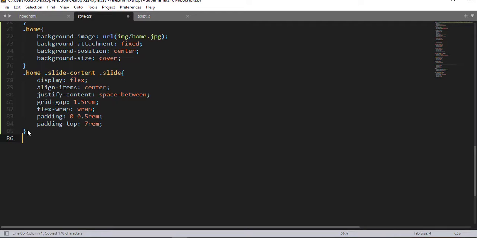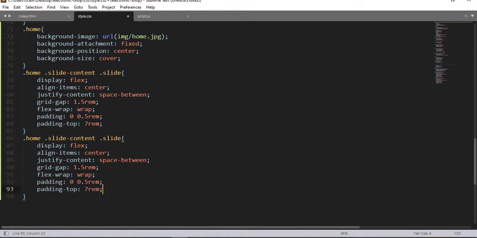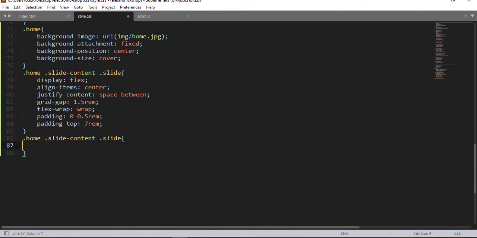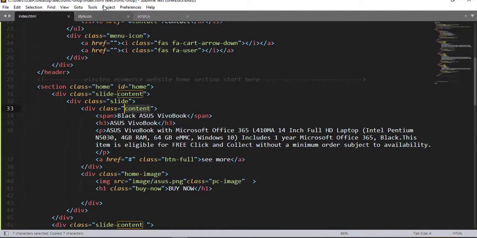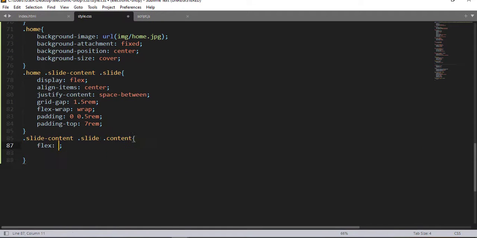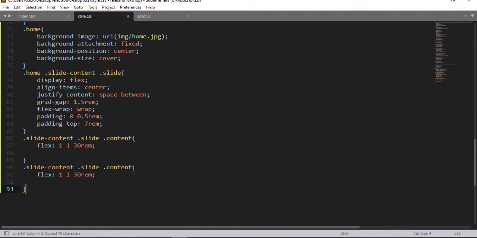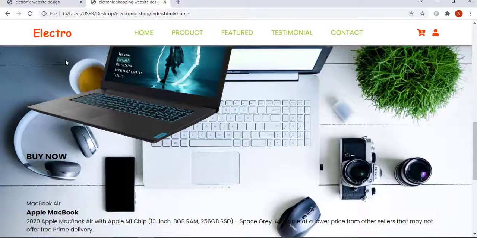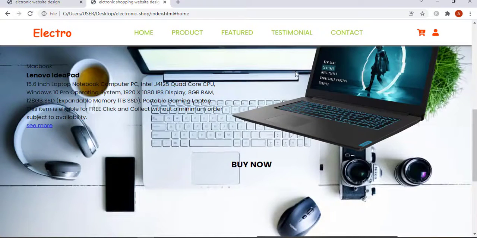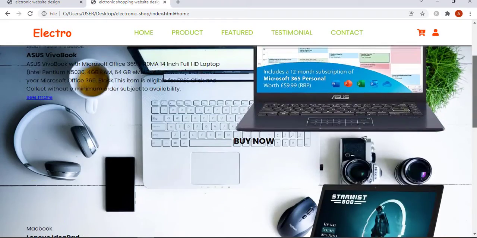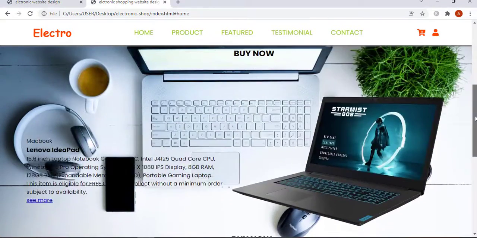Now again, copy this and paste right here. Remove this, and then using this class selector content, flex 1, 1, and 30 rem. And again, copy this and paste right here, and here you have homepage class selector right here, and then replace this content by home image class selector, and now save and refresh. Here it is, right? Cool.